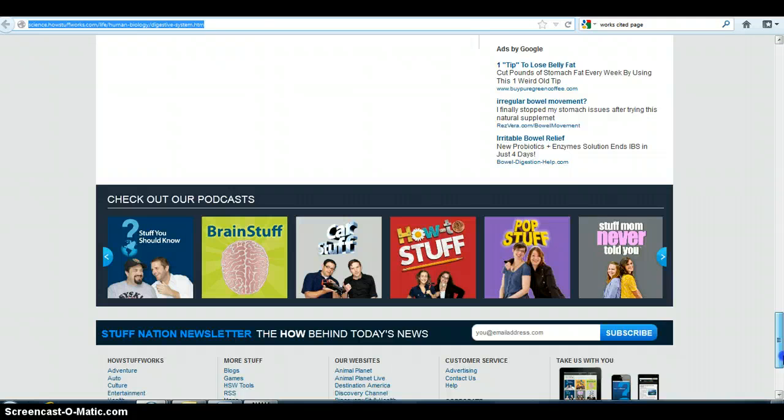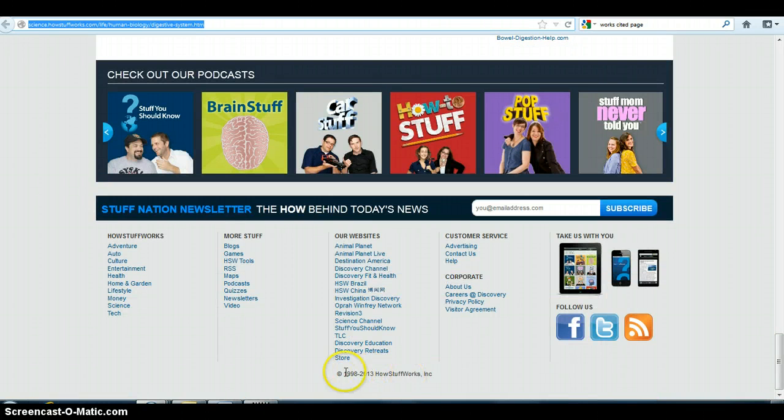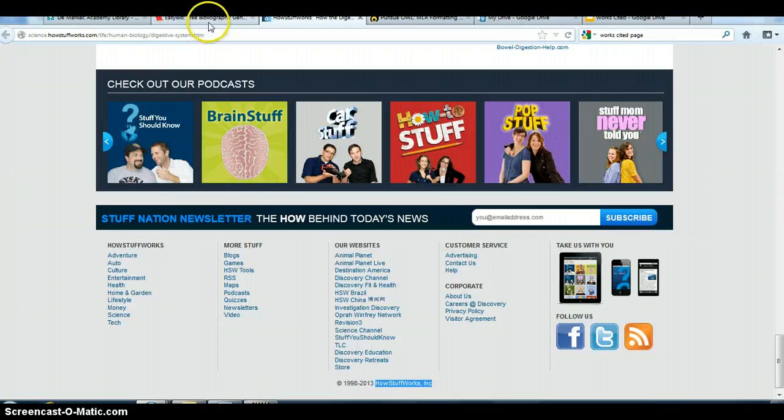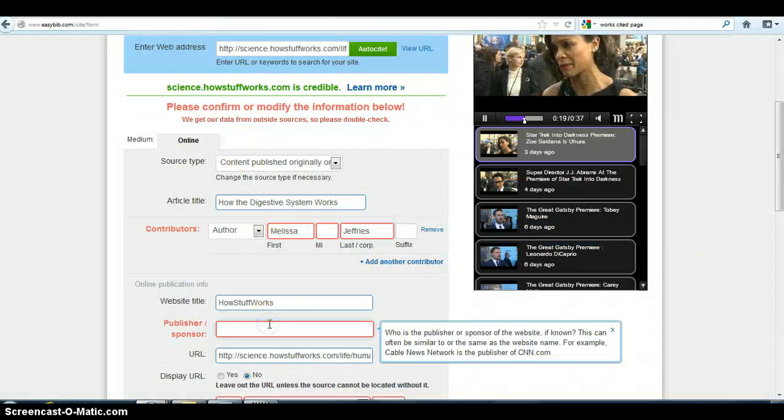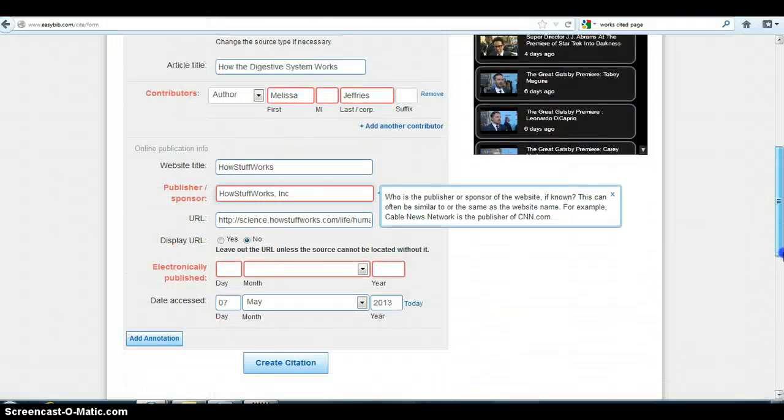You can always go to the bottom of a page. Lots of times they have who the sponsor is. Here it is. It's How Stuff Works, Inc. I'm just going to copy and paste that into the generator.